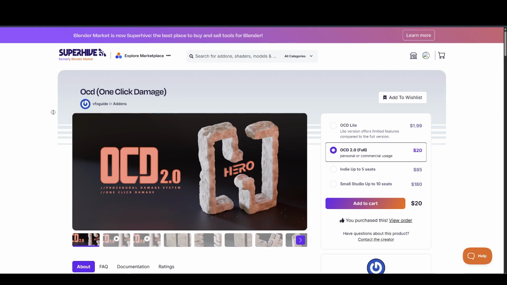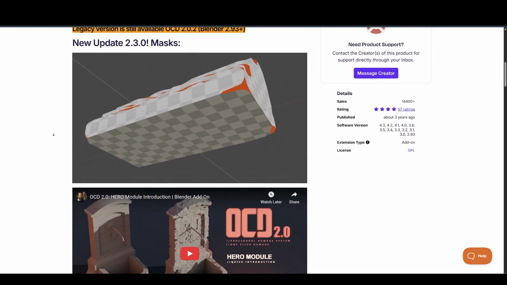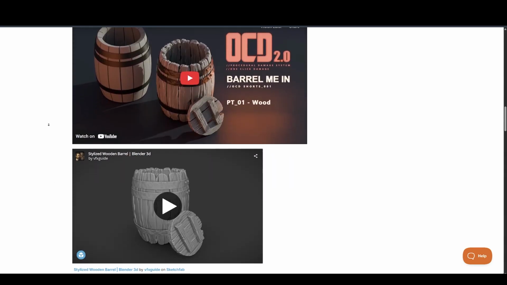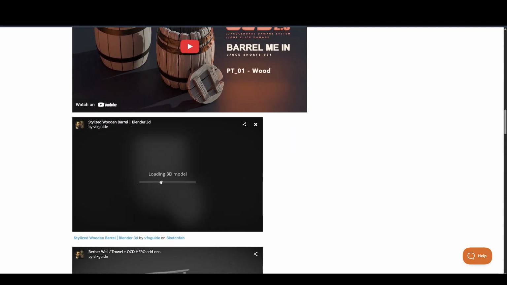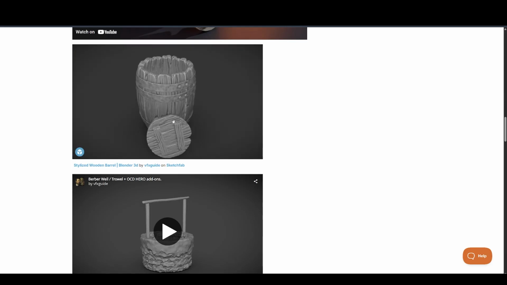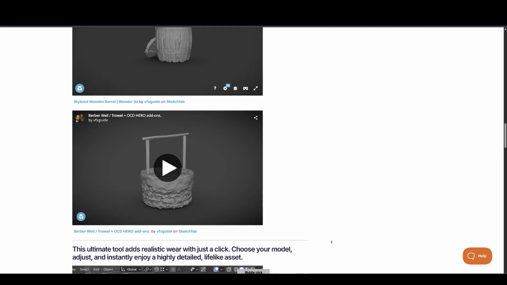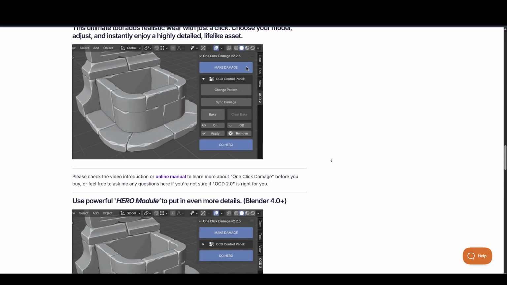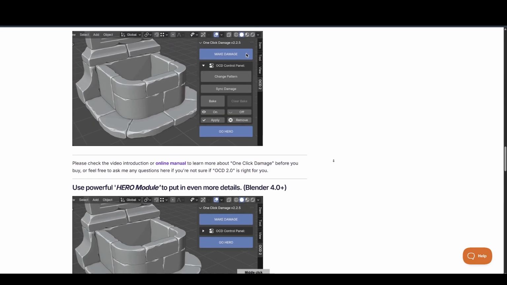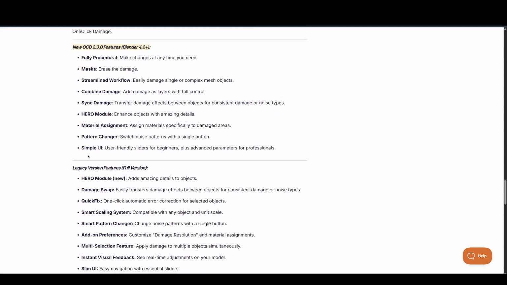And if you're working on environments, then OCD, Object/Surface Damage, is essential. This add-on lets you procedurally add wear and tear, like scratches, dirt, or chipped edges, to any object. You can transfer damage between models, mask off areas, and customize the look in real time. It's perfect for making things look lived in and realistic, whether it's a spaceship, brick wall, or medieval armor.